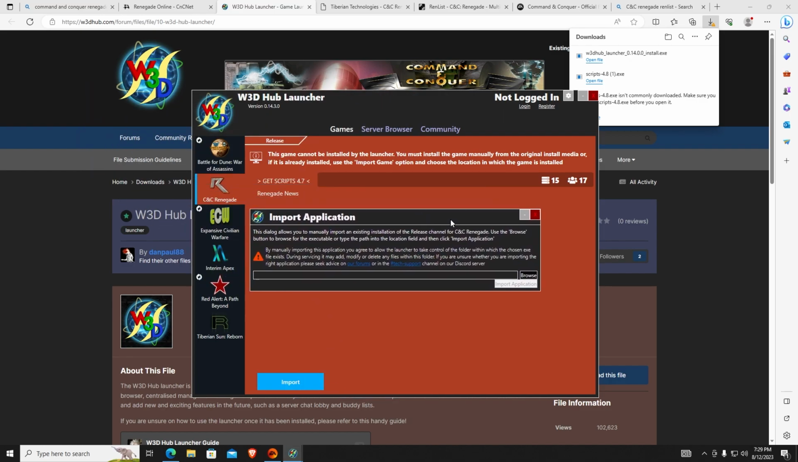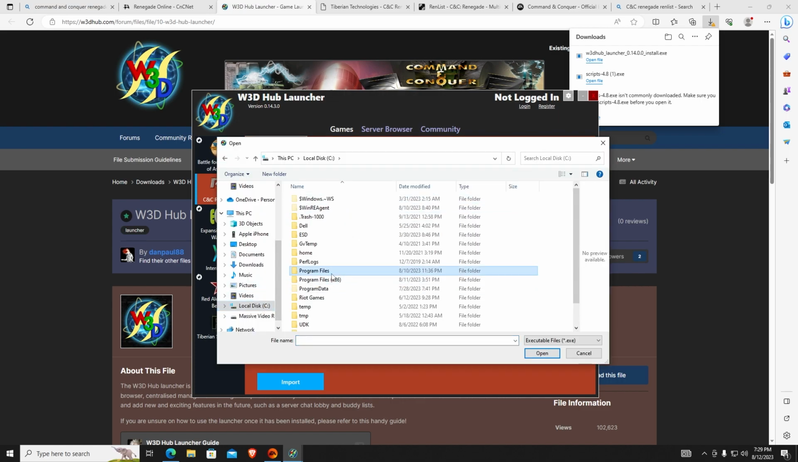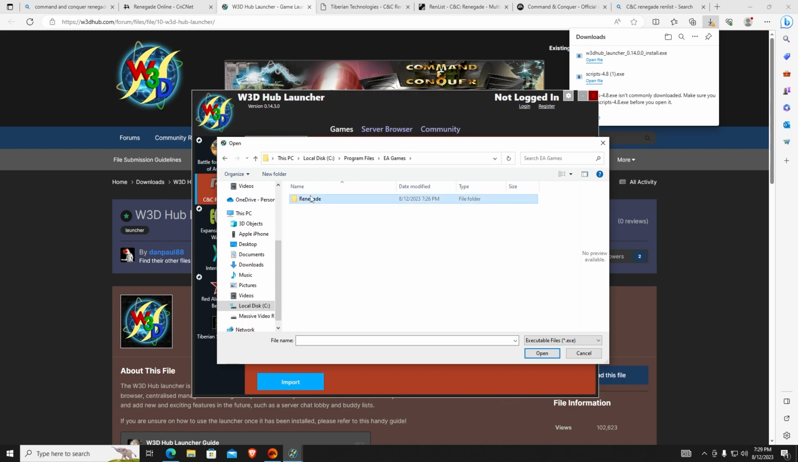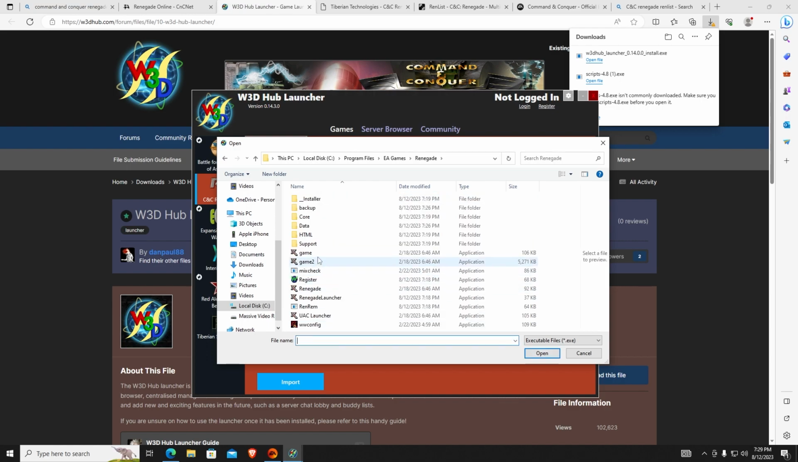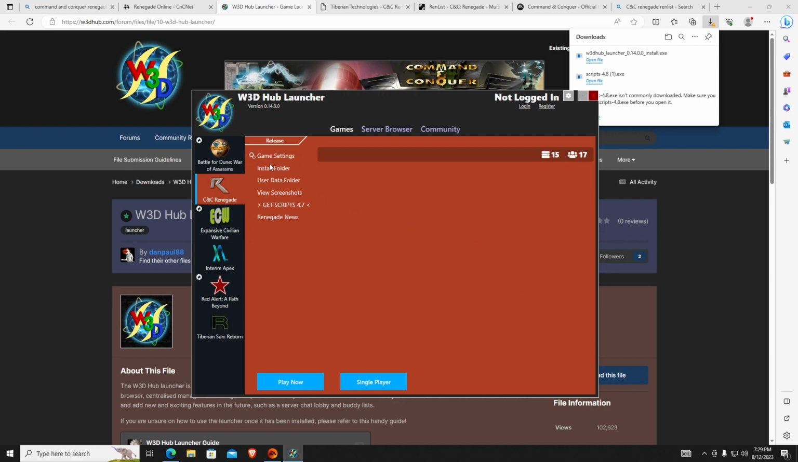And it wants to know exactly where the game is. So you just go to where it is in program files, EA games, and then Renegade, or wherever your game file is. And then hit game and import application.